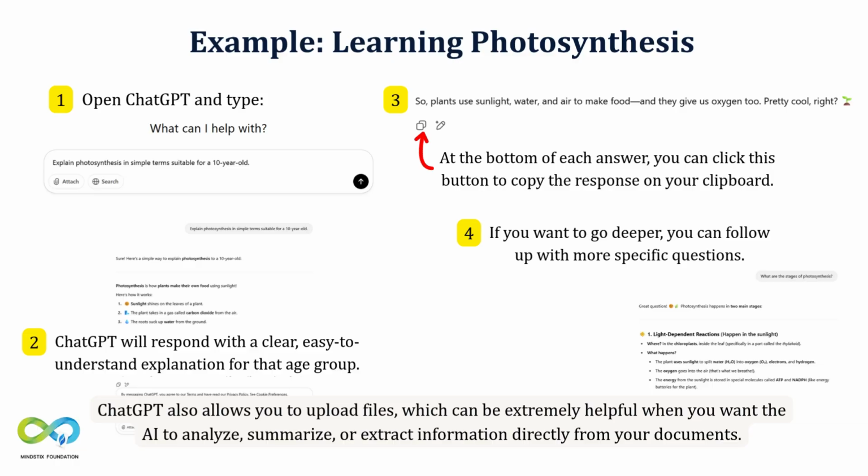In a few seconds, you'll see a response written clearly and usually with examples. If you want to go deeper, you can ask what role sunlight plays or how chlorophyll works. You can keep asking follow-up questions as many times as you wish. Every conversation is saved on the side of the screen, so you can come back to it later. You can even copy any response by clicking the small copy button under each reply.